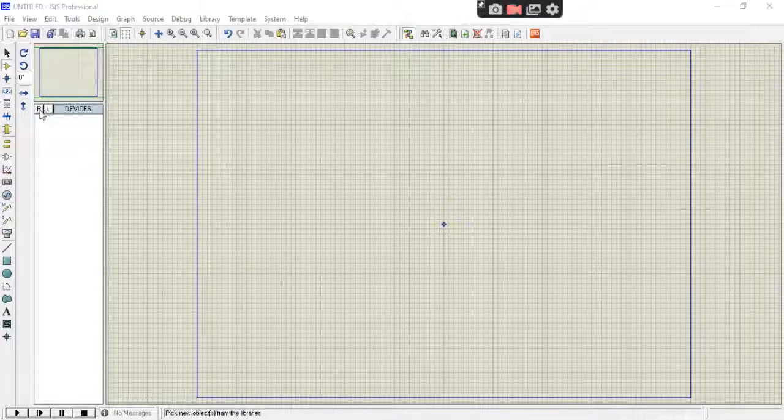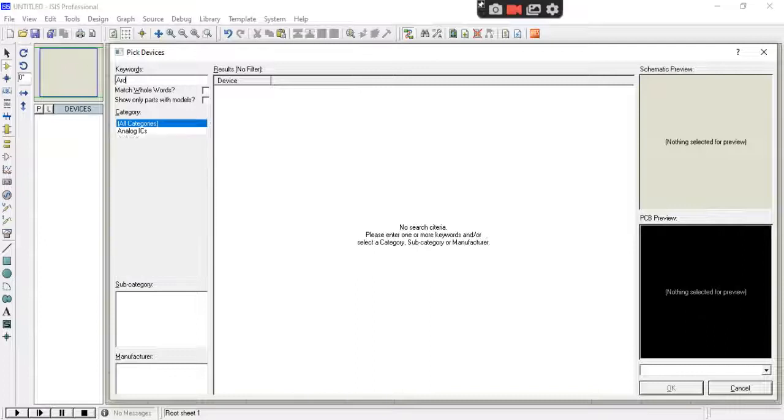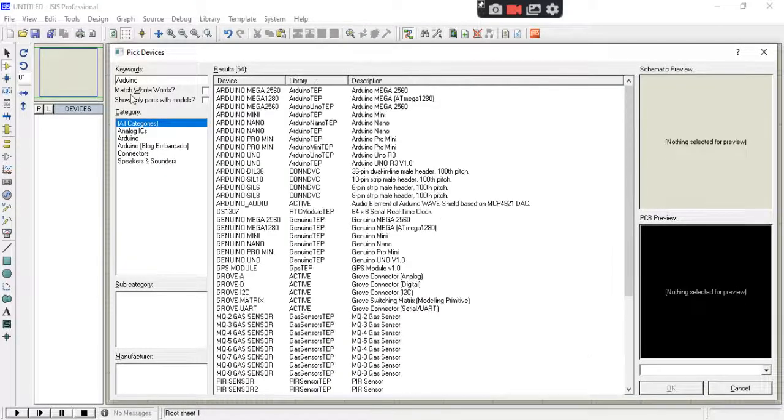Okay, so let's jump on to the simulation part of this project. For this simulation, we will use Proteus Professional 7 software. Let's drop the components first from the components list. Search for Arduino. You will get Arduino Uno here.